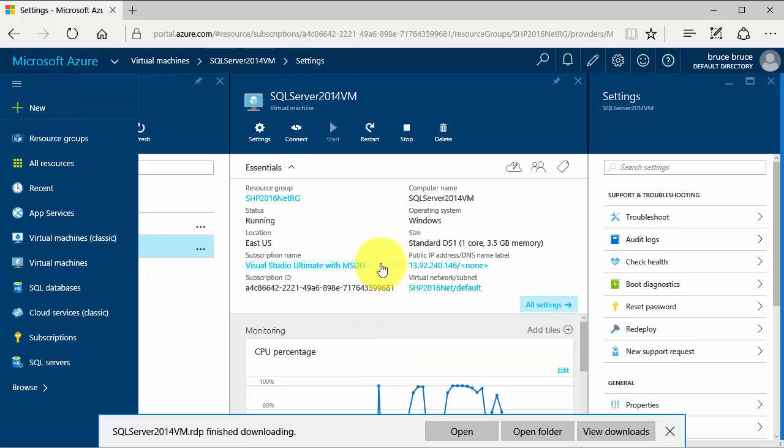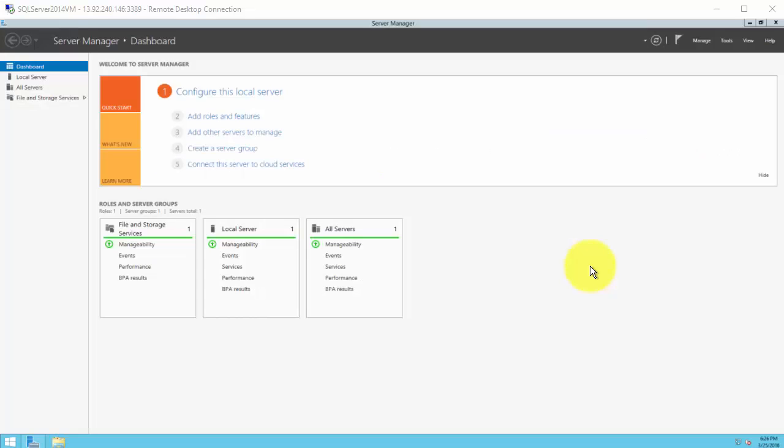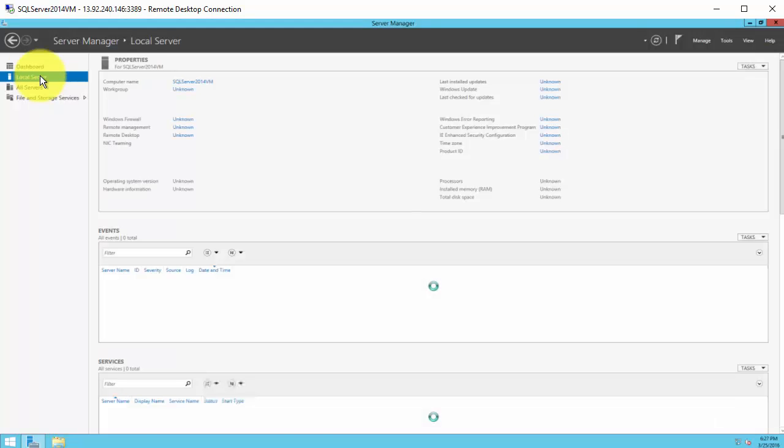This tries to download a remote desktop file, which I just click the open button for. Once I've entered the credentials of the account that I created when I provisioned the virtual machine, then I get to the desktop using this remote desktop connection. And now I can join this machine to the domain that I created on my virtual network. So here on the server manager dashboard, I'll click the local servers along the left-hand side of my navigation panel.